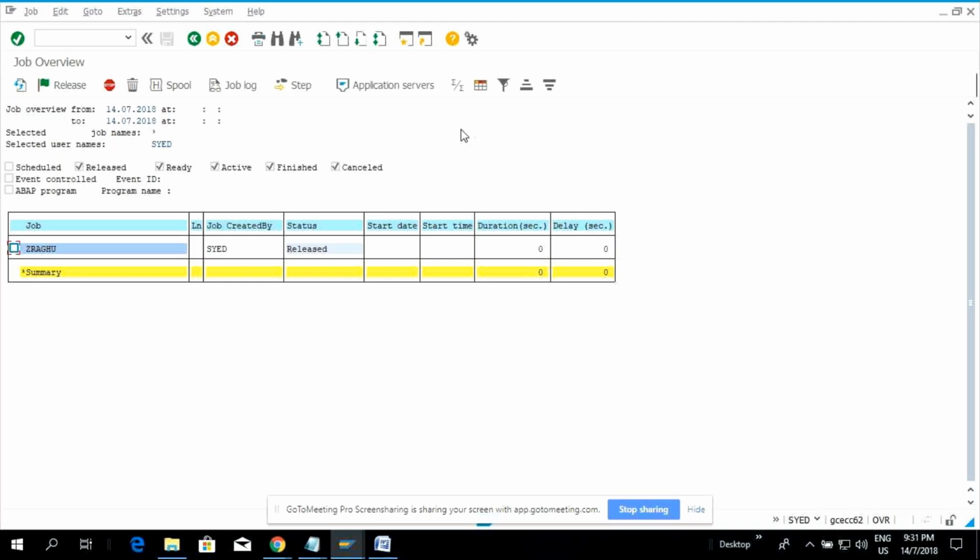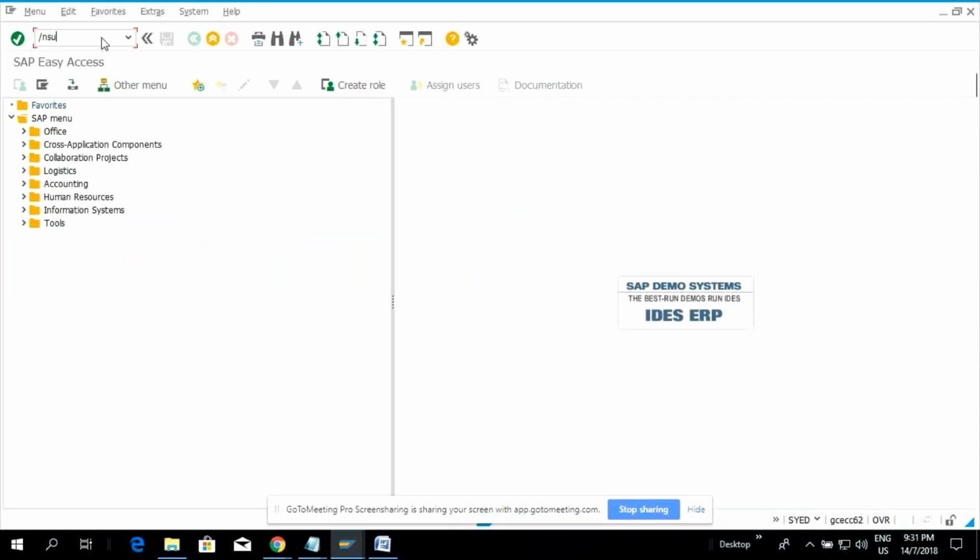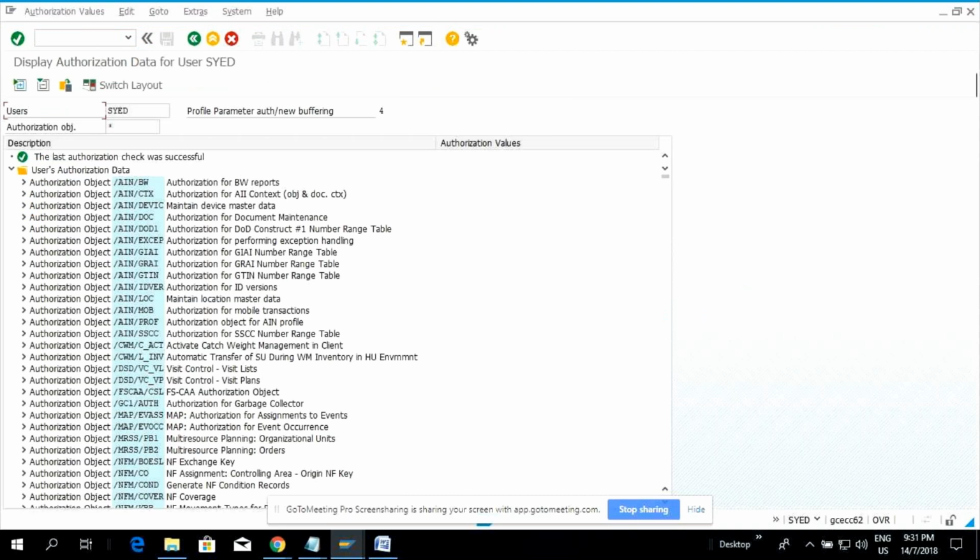Next one, go for SU56, the user buffer. What is a buffer? It shows what type of authorizations were recently used on this screen. Display the authorization data. You can see which authorization objects are being accessed. Display the authorization for the user. You are not able to see another user's data.